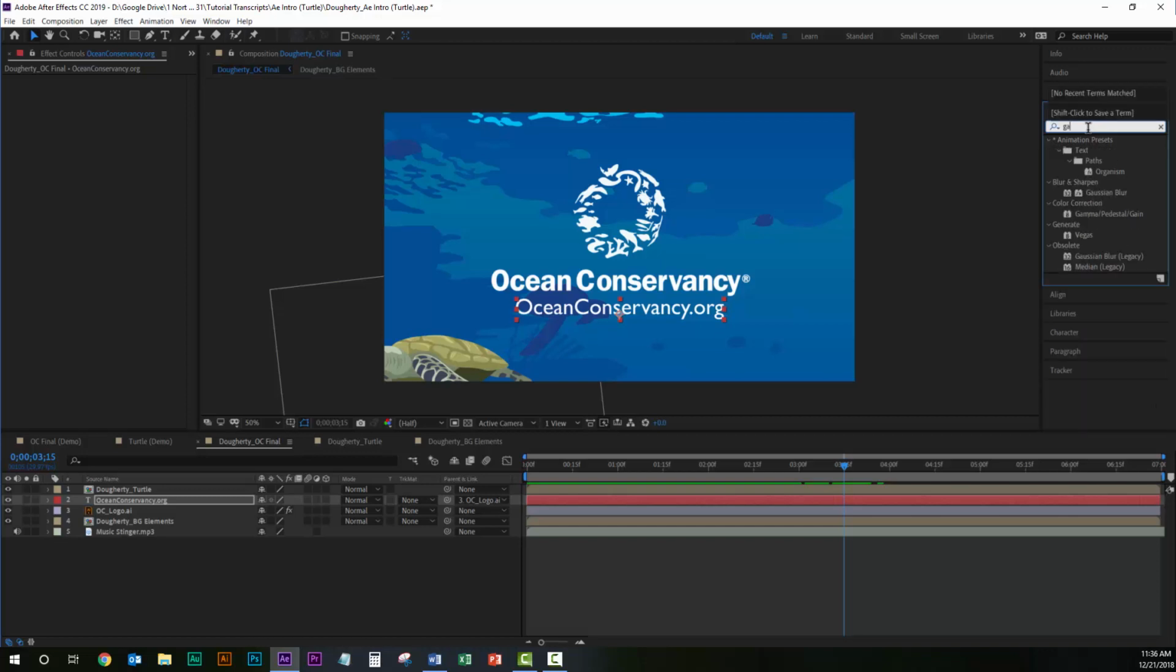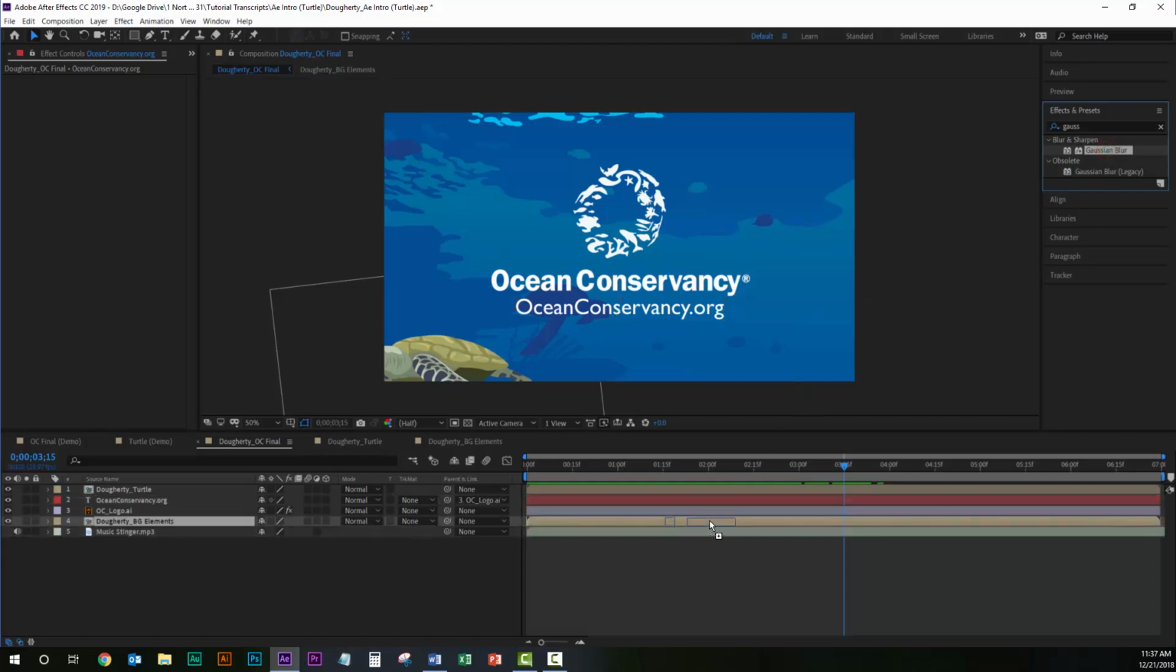G-A-U-S-S. There's Gaussian blur. There's two of them actually. There's one that's under obsolete. Guess what? You're not going to use that one. These obsolete effects have to remain in there. If you have created something in a previous version and you open that project, you use that Gaussian blur effect, and it's not there anymore, well, your project is broken. So they keep these obsolete effects in the software. So we'll take Gaussian blur and we're going to move it onto the background elements layer. So we'll go to 15 frames in the timeline.